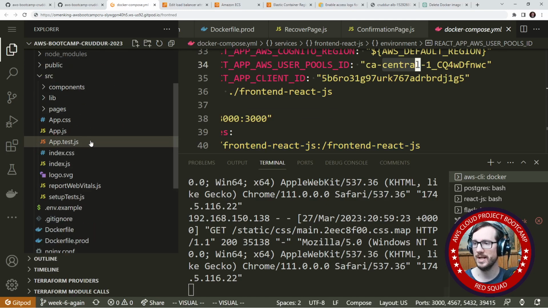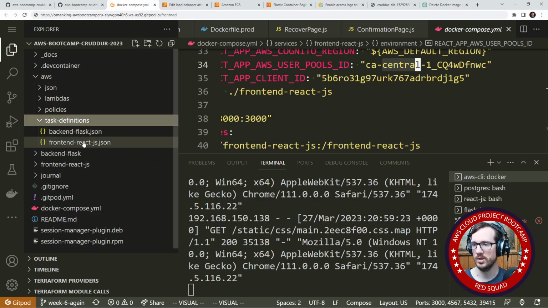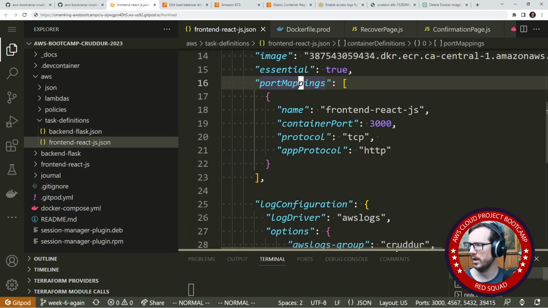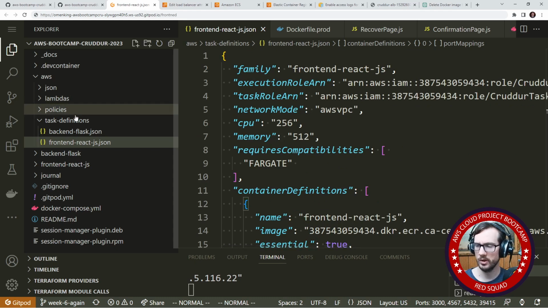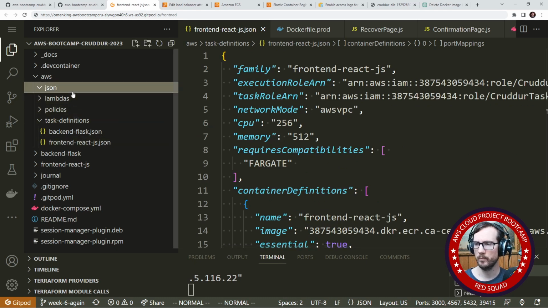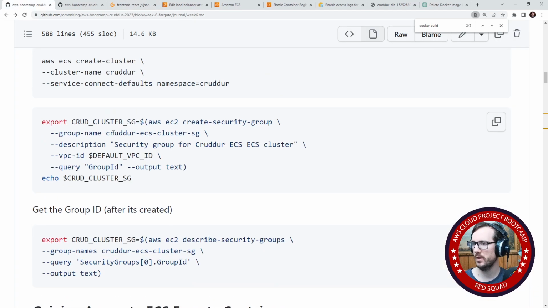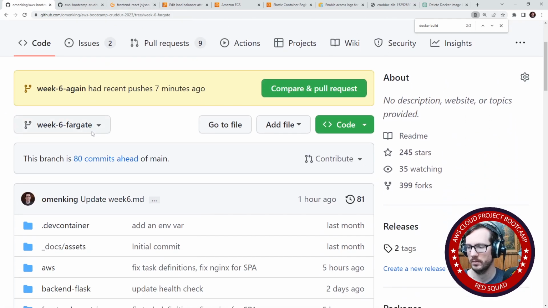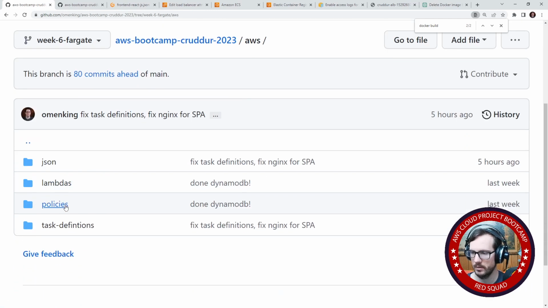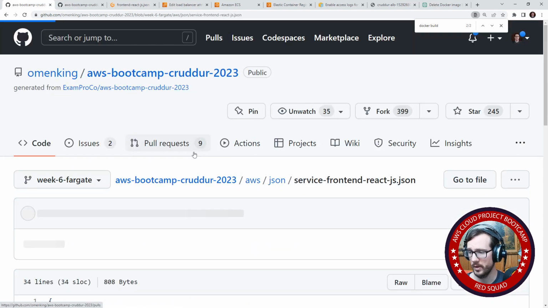So we need our task definition first. So we'll go up to AWS. We'll check our task definitions. We have our front-end React. We just did this, right? That looks good to me. We're going to need our other service one here. Now, I don't know if I even did that one when I was working on this. Let's take a look. See what we got. And we'll go into here. And we'll go to AWS. We'll go to JSON. And wow, you do have a front-end one. Let's take a look at it.